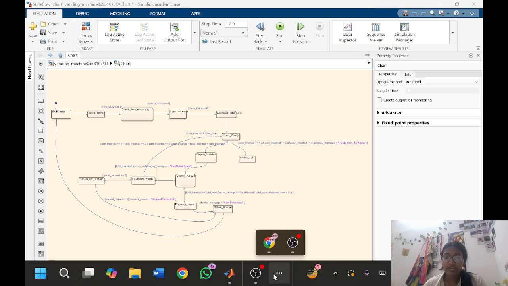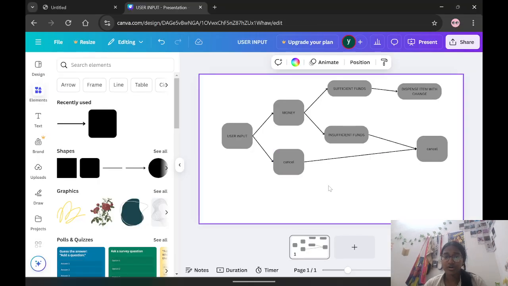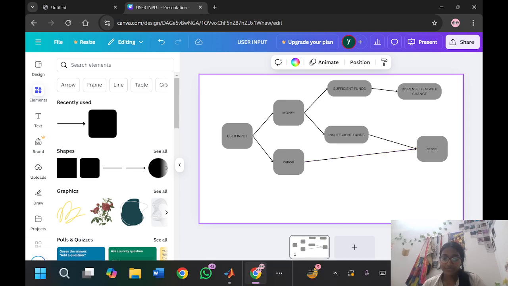First of all, we'll look at a simple workflow of our vending machine system. The user can have only two inputs: either he will input the money or he will input cancel. If he inputs cancel, the display will show cancel. And if the user inputs money, the system will check if the funds are sufficient or not. If the funds are sufficient, the item will be dispensed with the remaining change. And if the funds are not sufficient, then it will just show cancelled and insufficient funds on the display.